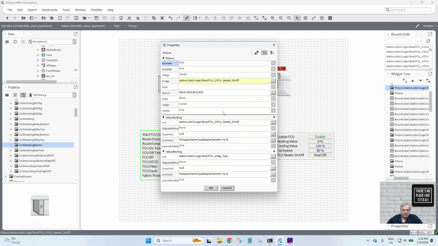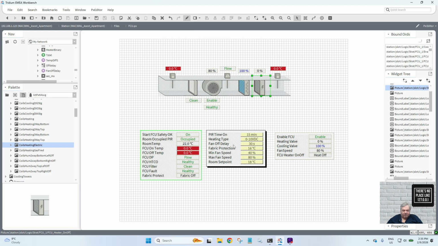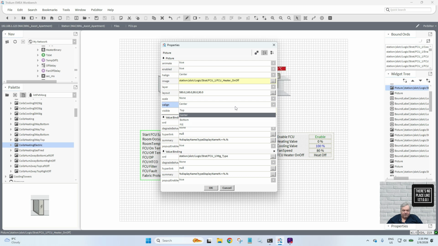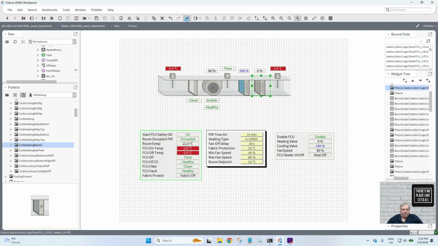Duh. Do it again. Animate. Don't want that. I want heating type. Which one's which? Can't remember. Which one was false? I've lost my train of thought. So it's not that one. So it's got to be the other way round. That. False. True. Now it will work. Yeah, I was using the wrong one.